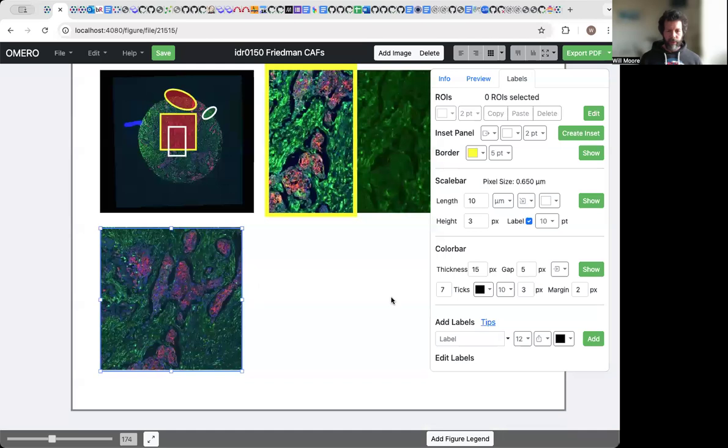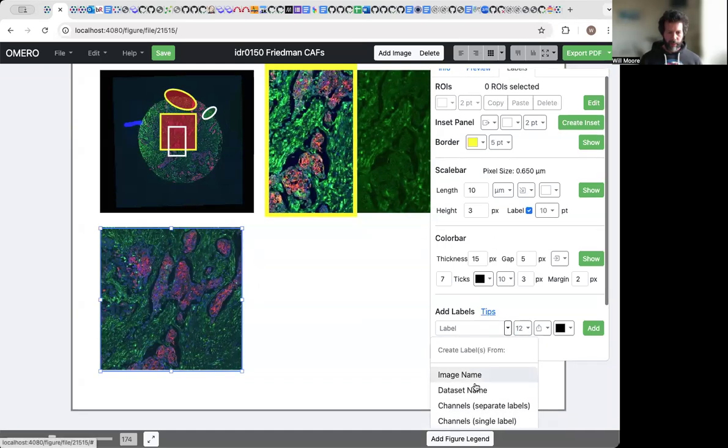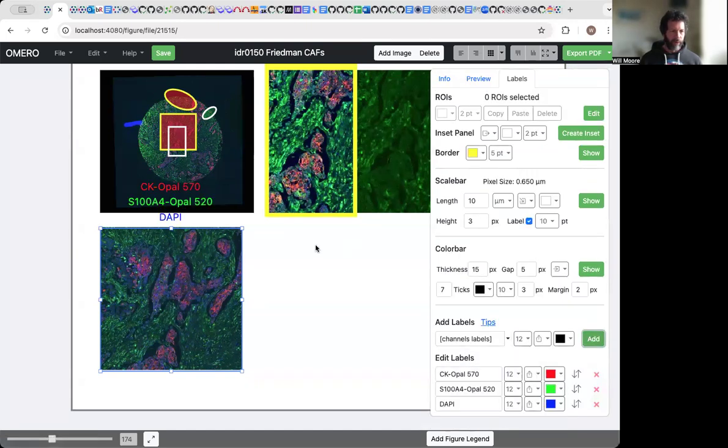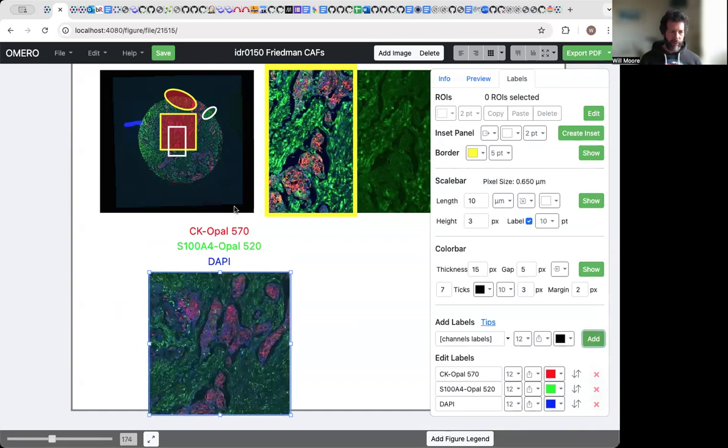If a panel has labels, let me just add some labels based on channel name here. And that's added some labels to the top here. I can now reorder these by dragging on these handles here. And that'll reorder the labels in the panel.